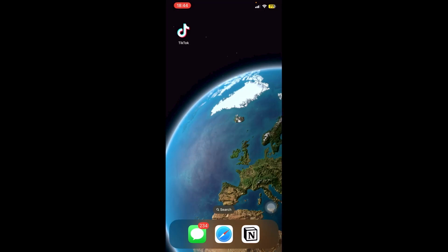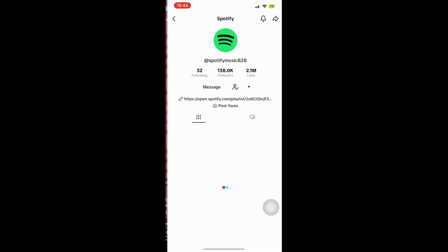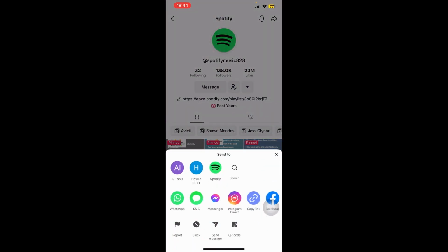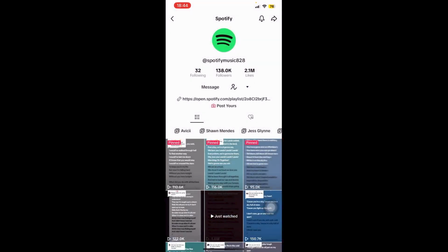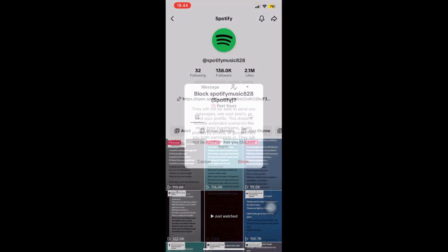In this video, I'll be showing you how to block someone on TikTok. So all we need to do is go into TikTok right here, and then say if we want to block this account right here, all we need to do is go into their profile, and then we go on to the top right. So it's as if we're sharing something, but we also have that option to block them right here at the bottom, as you can see right here. And then once you're happy to block them, just go ahead and block.